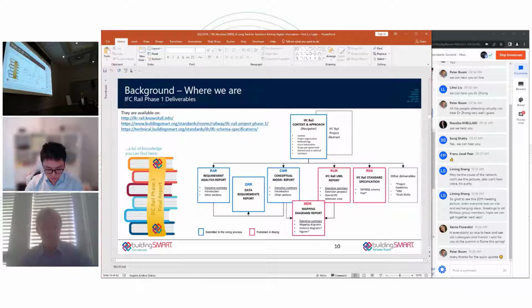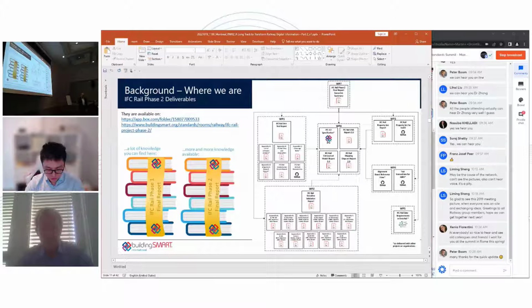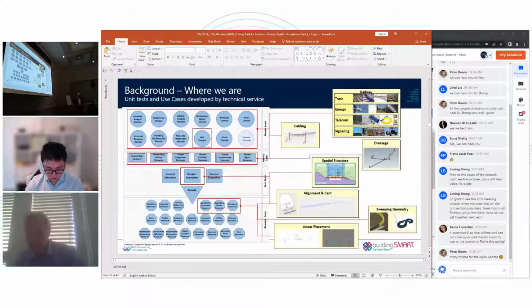As you know, these are the deliverables from phase 1 and the deliverables from phase 2. So a lot of work has been done, and this will now be in the IFC 4.3 standard. To show that this standard works, we have done a lot of testing, and this part of the project should show that it could also be implemented into software.